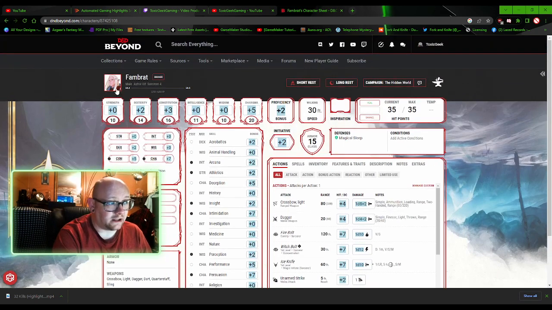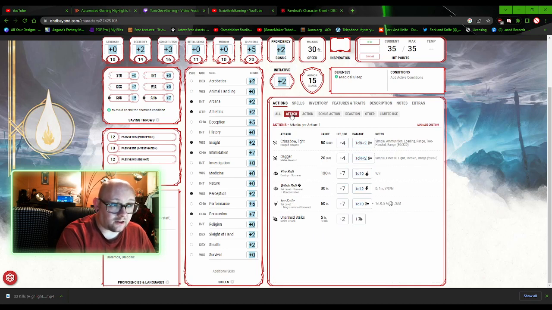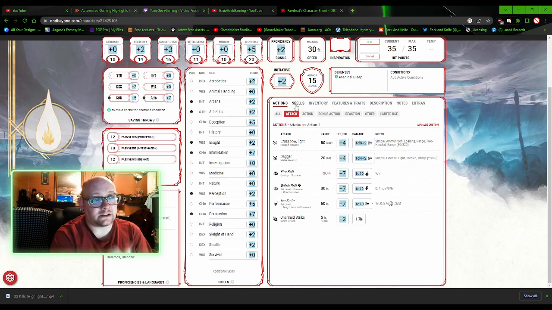So on his character sheet, he is a sorcerer. He has a ton of spells. On the front here, it shows you his main spells that he will use, any weapons that he can. Then you can click on his attacks. Same thing here. It just organizes everything all so well. And then you go into spells.